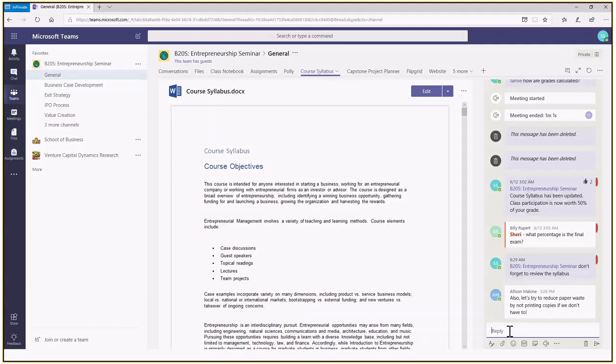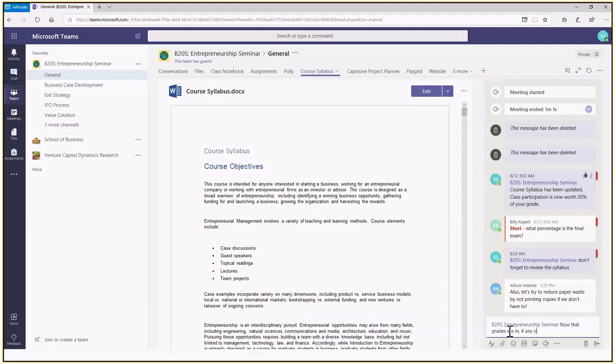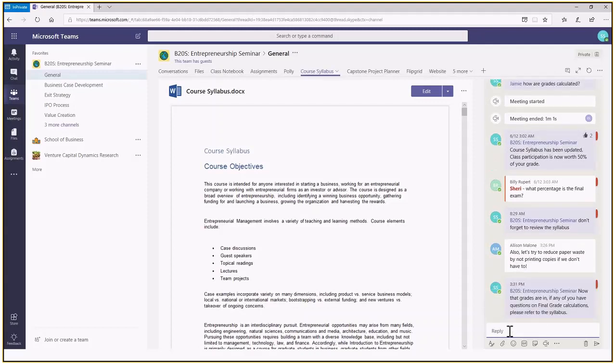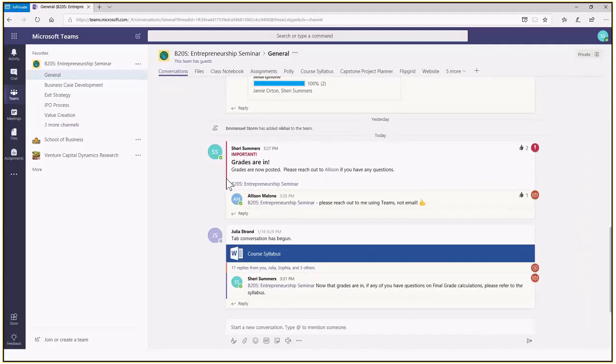And so I'm going to mention the course and say, now that grades are in, if any of you have questions on final grade calculations, look at the syllabus. So here I've posted a message to the team in context of this file. If I go back to conversations, you'll see that this actually shows up, and now it's the most recent conversation, and I've notified my class that now the grades are in. And so again, people can like that post.